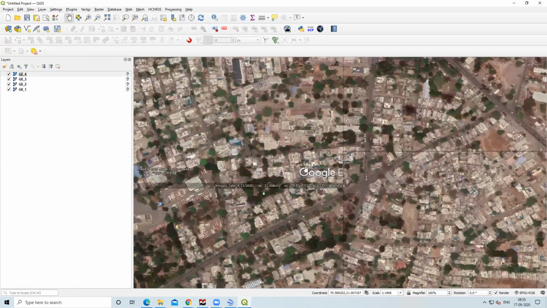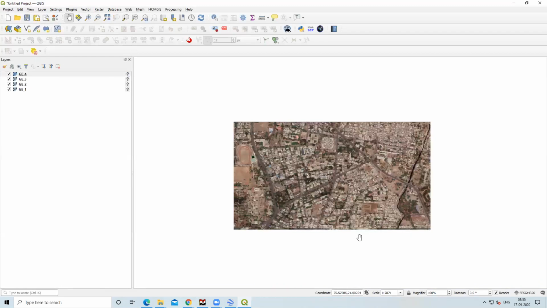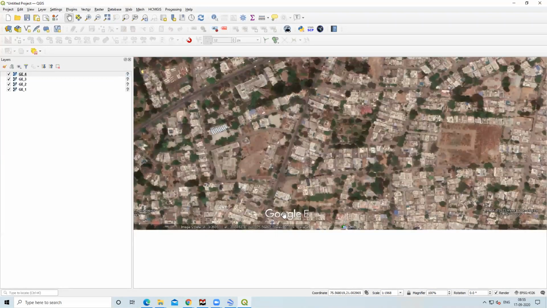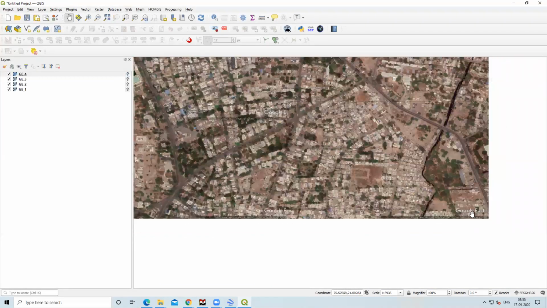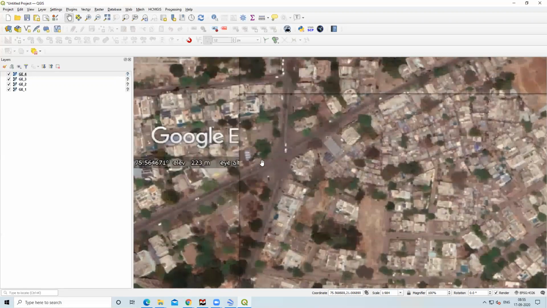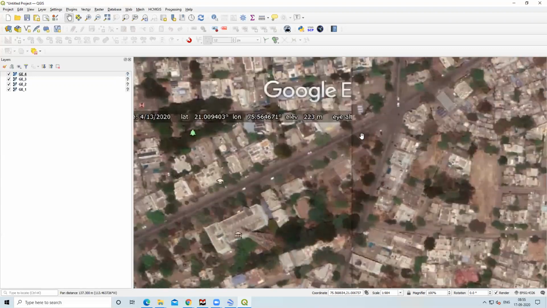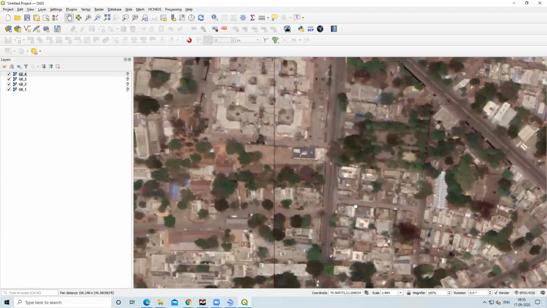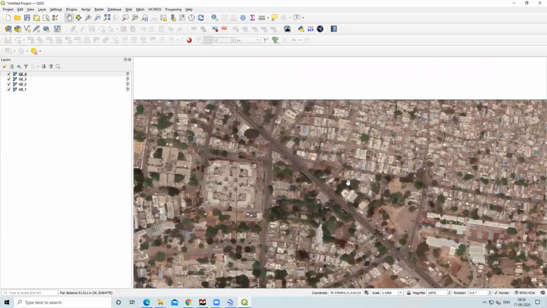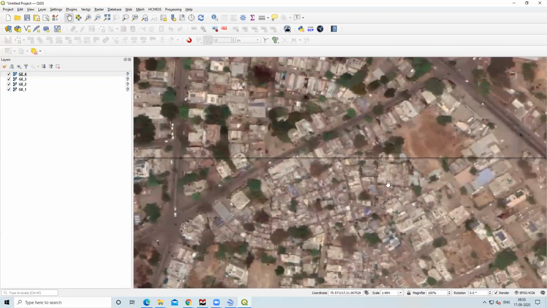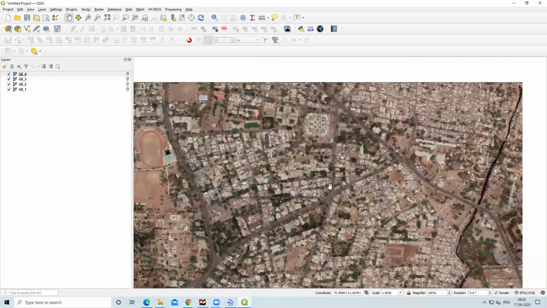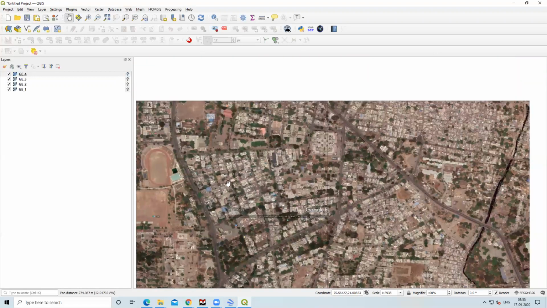Now the drawback you can see is the Google watermark. This will show in all the images. And the resolution you can appreciate. This is very good resolution, and if you zoom in more, then you need to download more tiles here. So this is how you can mosaic these images. We know how to mosaic.